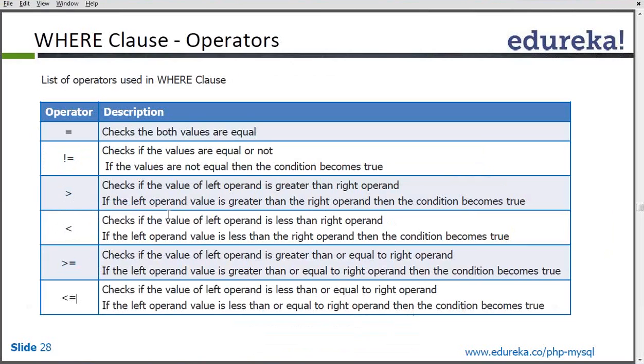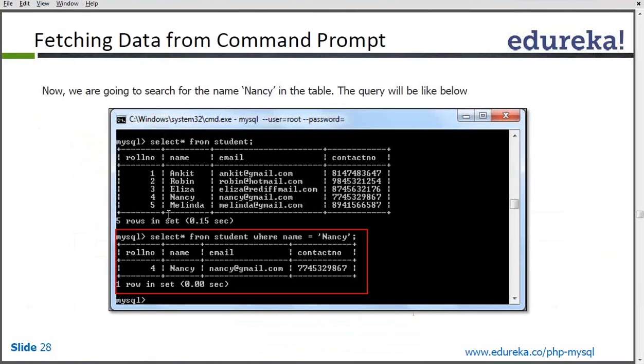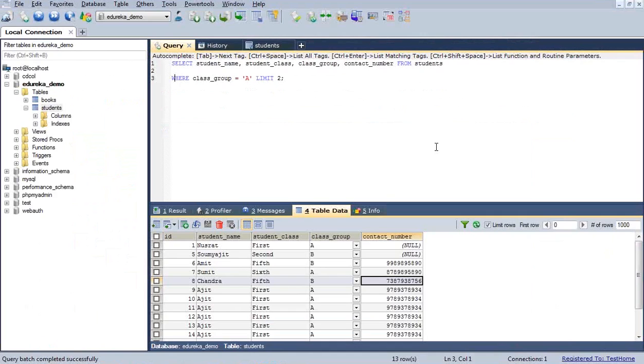So here you can see, I have already shown you the condition. I'm giving where group class_group equal to A. I'm limiting it to 2. So I will be getting the 2 records.